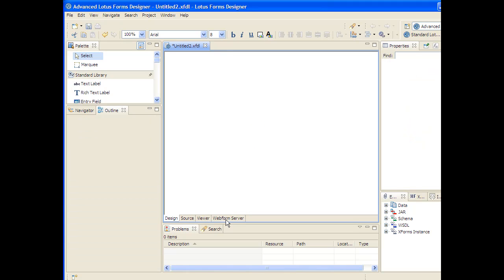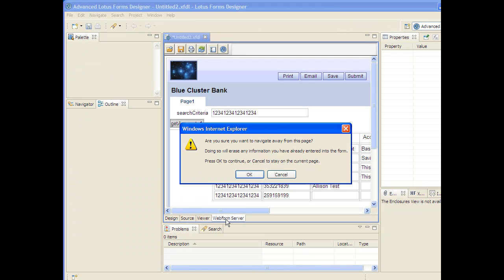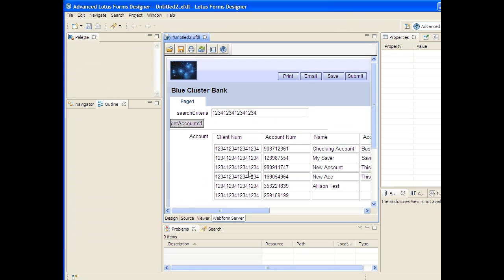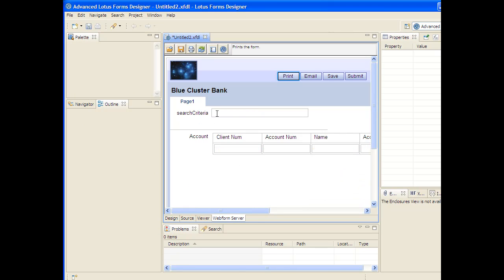Now I'll go over to the runtime view of the form and get that to update. And now if I type in the user input once again, and this time I'll hit enter on my keyboard, and you'll see the web service actually runs and updates the table with the results.